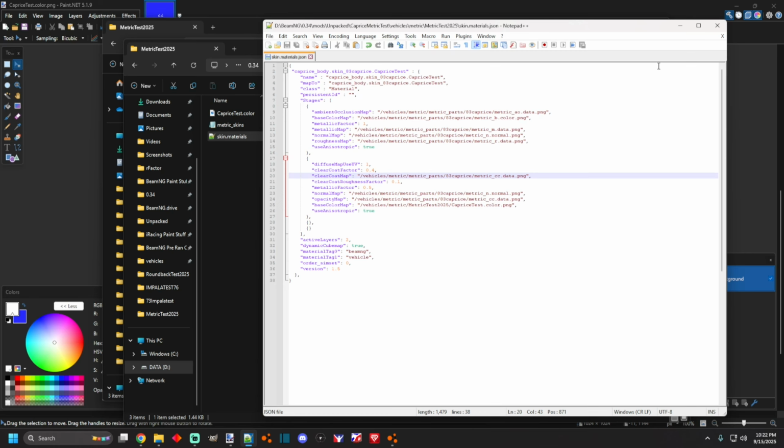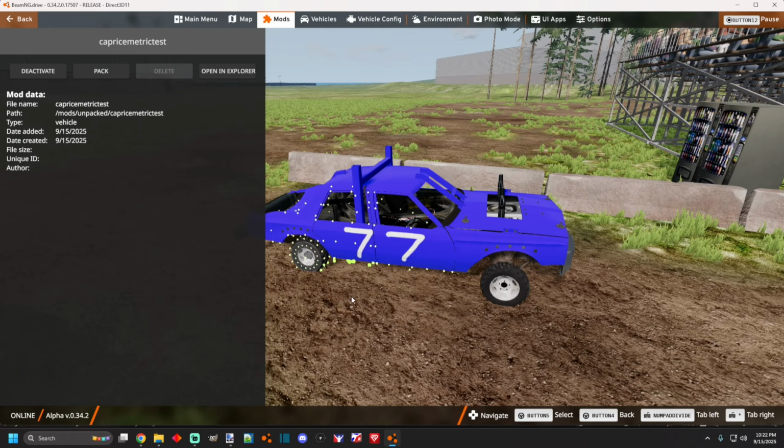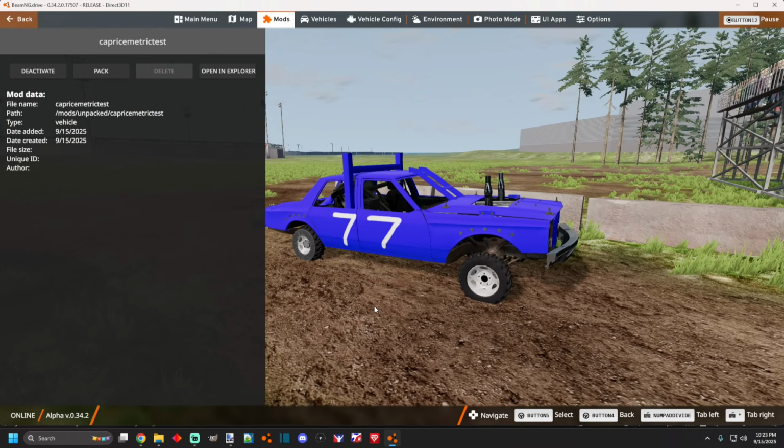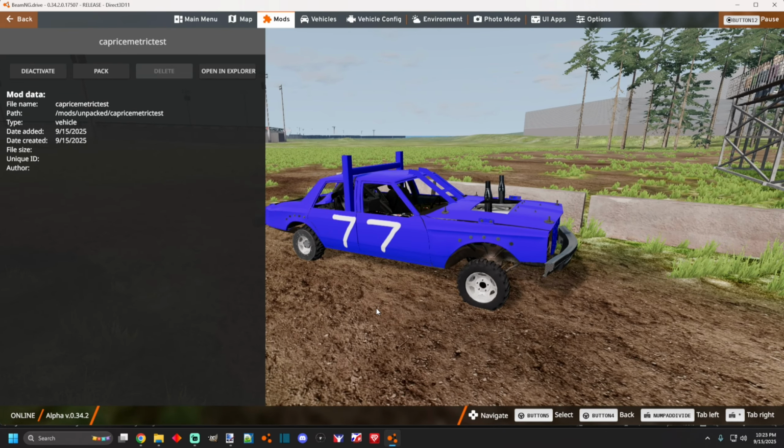So then close out. Going in game, we're going to hit Control R to refresh the vehicle, and there it shows up. So that is how you code the Caprice metric.